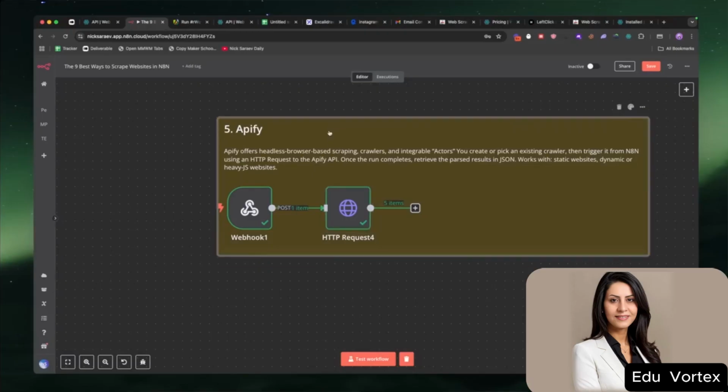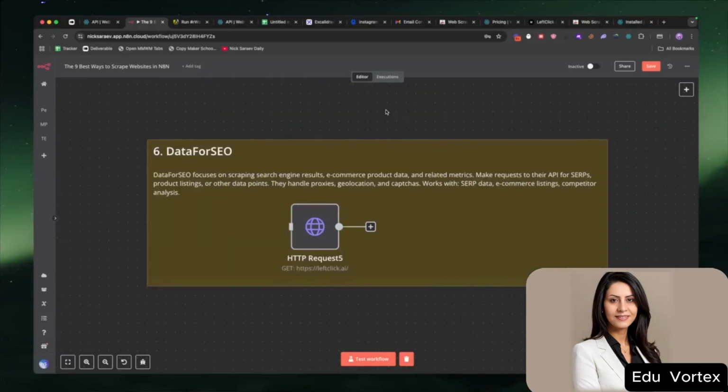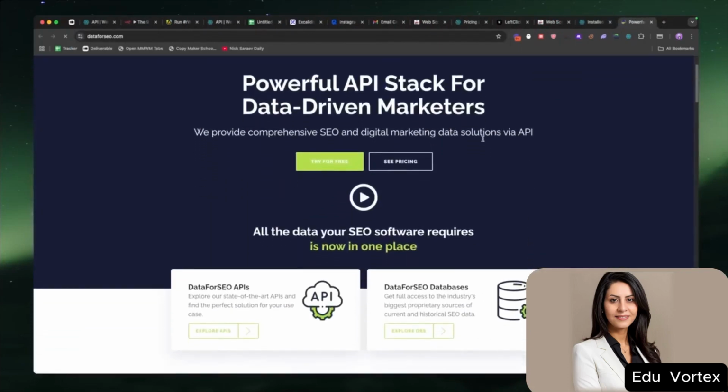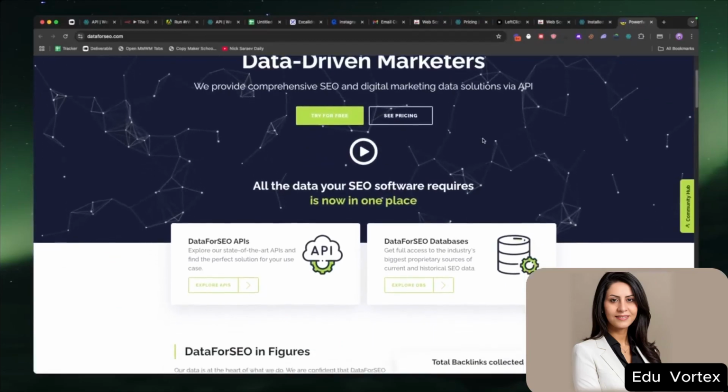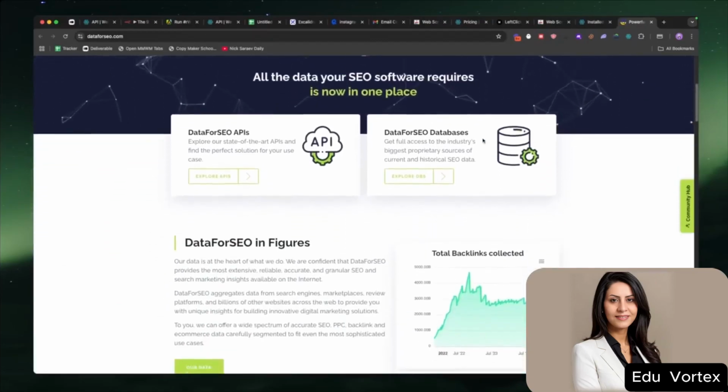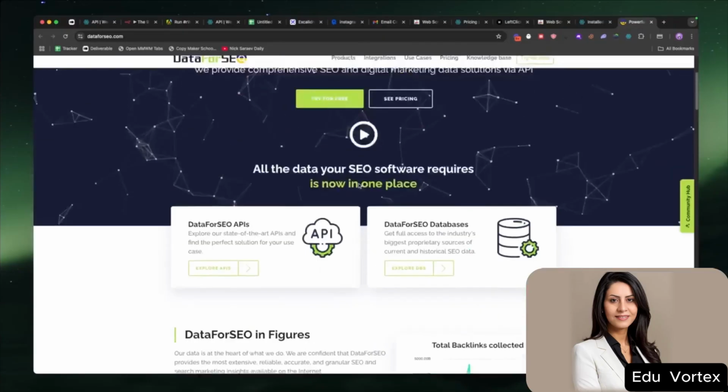The 6th way to scrape websites with n8n is Data for SEO. This is another third-party service, but it's a very high-quality one that's specifically geared towards search engine optimization requests. If you guys haven't seen Data for SEO before, it's basically this big API stack that allows you to automatically query a service, maybe some e-commerce website or some content website, and then extract things in nicely structured formatting. Again, specifically for SEO purposes.